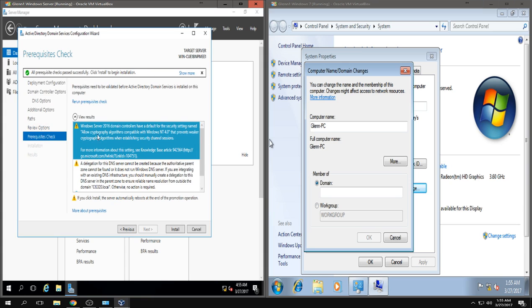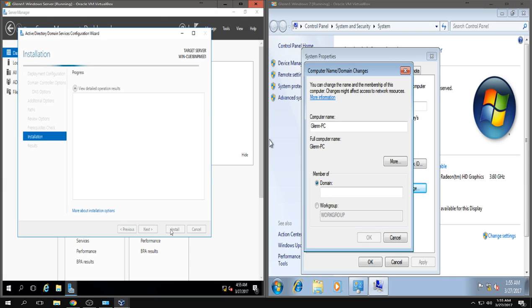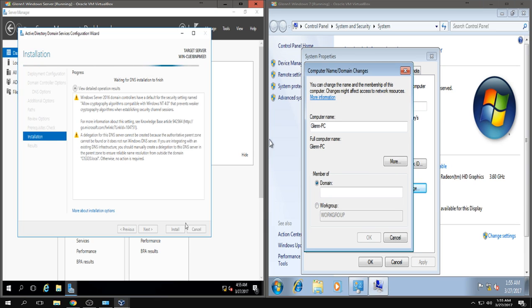It has a default security setting named allow cryptography, blah blah blah. This one is about the DNS delegation thing we already talked about, and that's it. So if you only see those two things, you are in the clear, you are good to hit install. So now this is going to install this last DNS server and promote this entire computer to a domain controller. Once this does what it needs to do, it's going to ask me to restart.